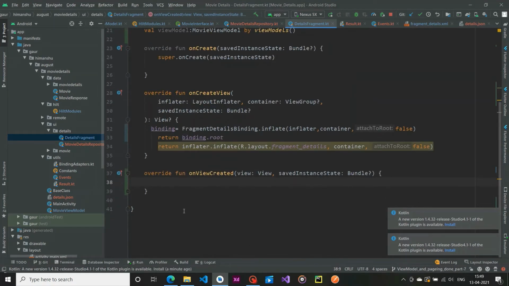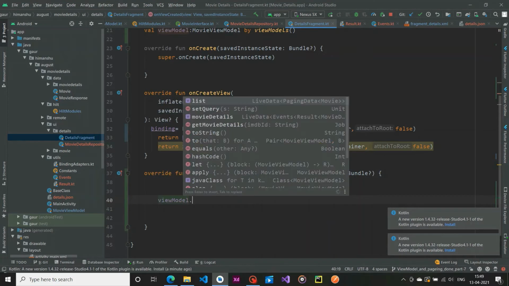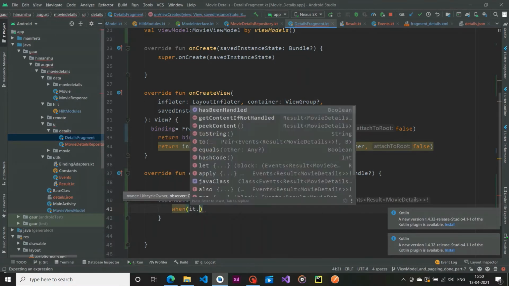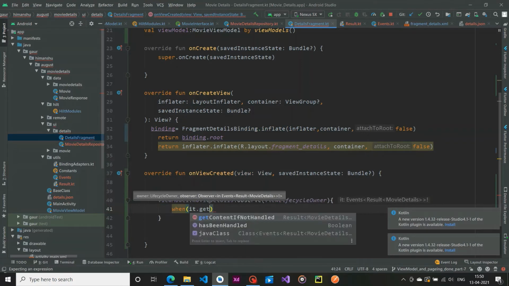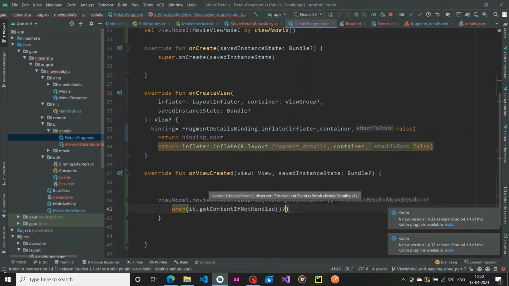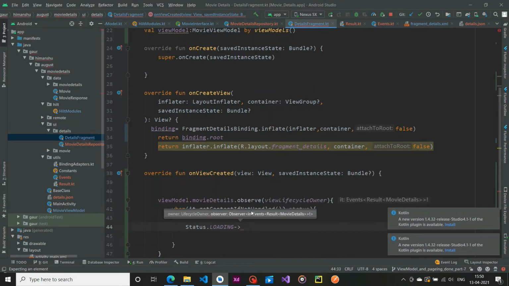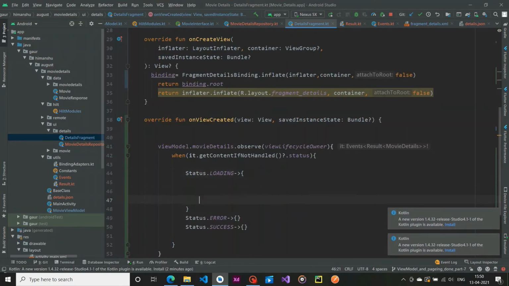Now implement onViewCreated, and after that by using our view model, we are going to observe the movie details live data. So observe here, pass the view lifecycle owner, and it will return an event. When it is dot getContentIfNotHandled, check our status. So we have three types of status. The first status is the loading status. Depending on the states, we want to do something in here.